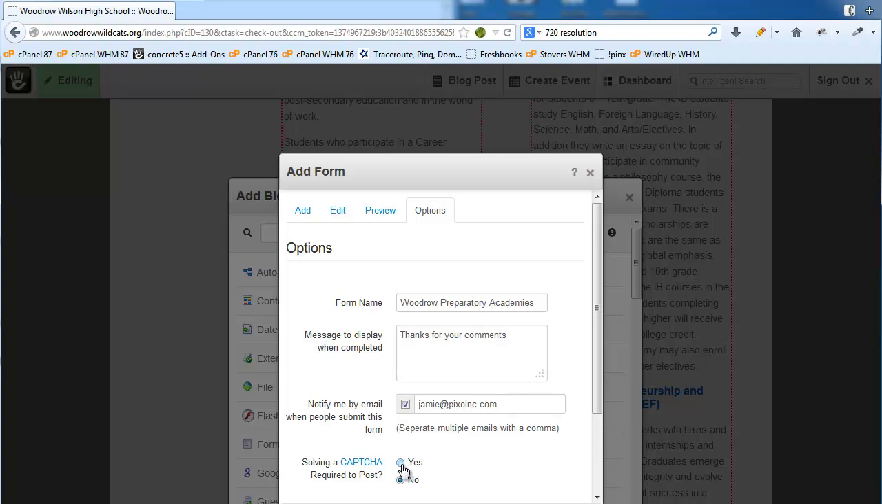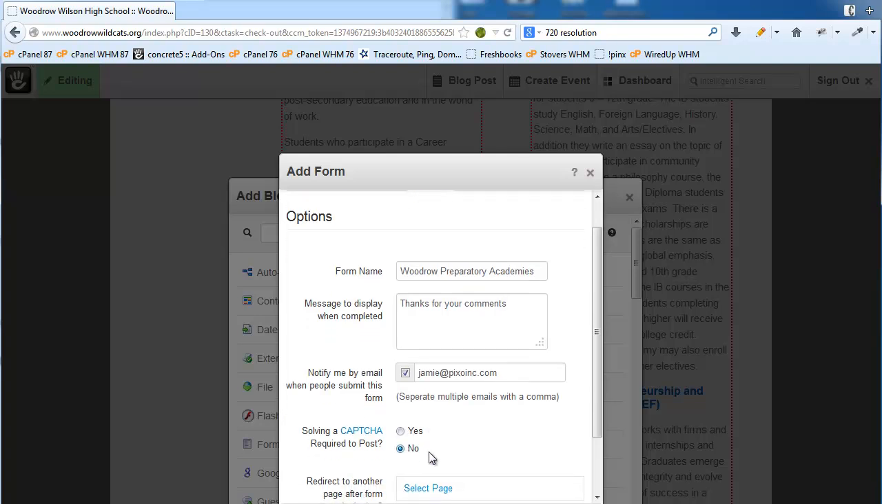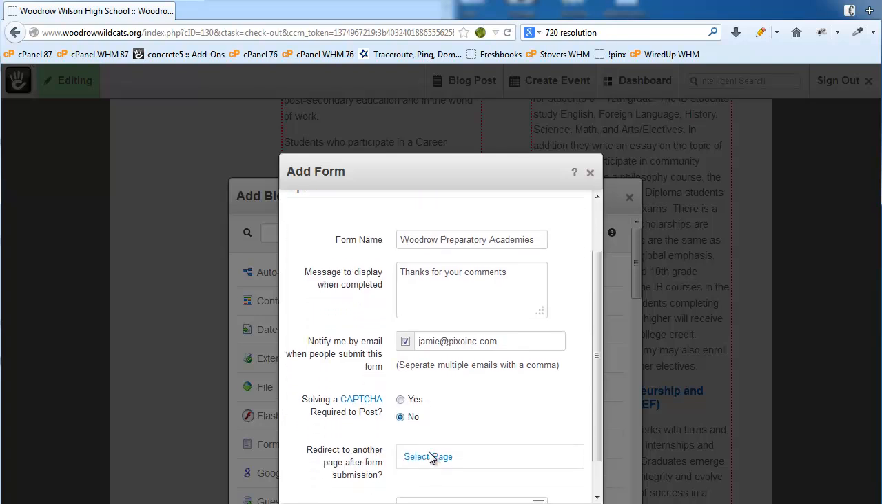Now, most of the time I recommend not using that because it's difficult for the average user to use it. Sometimes those words and letters are very difficult to read. It's somewhat time consuming and frustrating. So unless you're getting a lot of spam coming off the forms, I would recommend leaving this set to no. But if you're getting a lot of spam coming off the forms and it's a real problem, I would set that to yes.